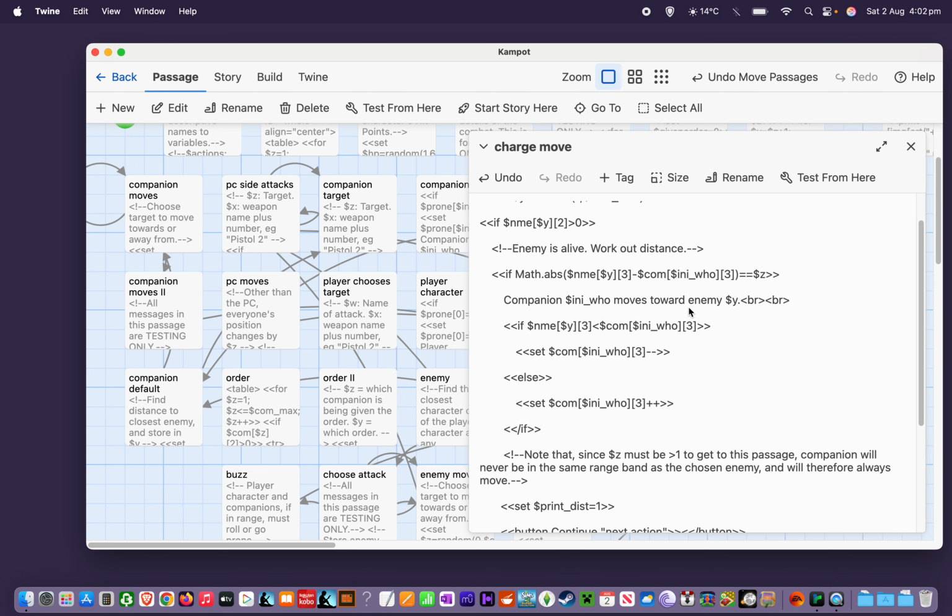Okay, so let's say that it does equal z. Well, that means we've picked one of the enemies that we want to pick, someone who's exactly z range bands away. We give the message companion I and I underscore who, so it'll be companion 2 or companion 1, moves towards enemy y, a couple of line breaks. And then we're going to either subtract 1 from com I and I who 3, which is where, as I said, the distance of the companion is stored, or we're going to add 1. Which one we do depends on which is higher between enemy y3 and com I and I who 3.